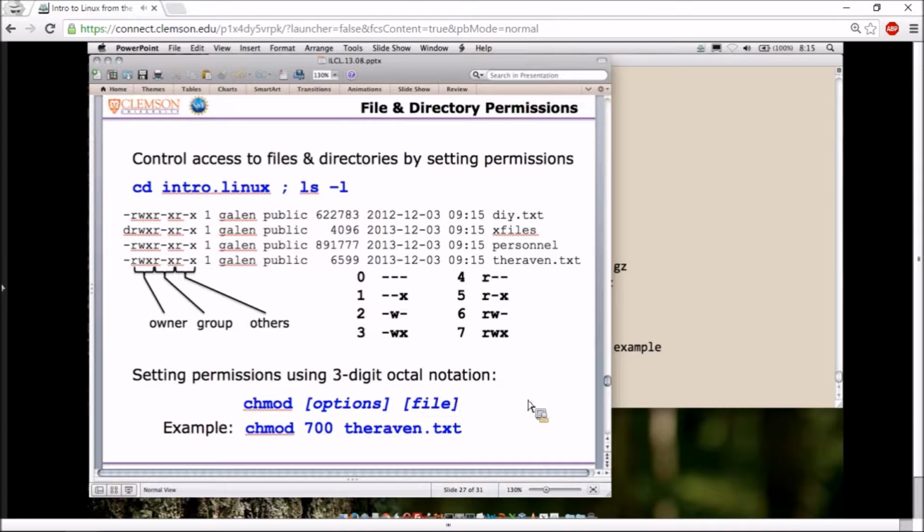And don't forget, if you change permissions on a file so that someone else can access it, you may also need to change permissions on the parent directory, because if they don't have access to the directory at all, they can't access the file you've shared with them.